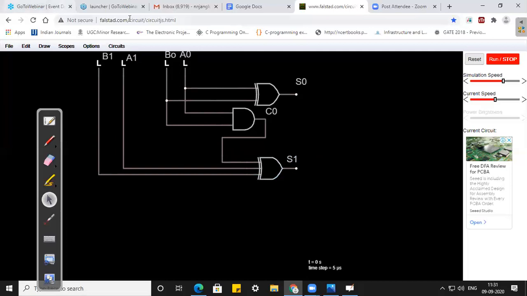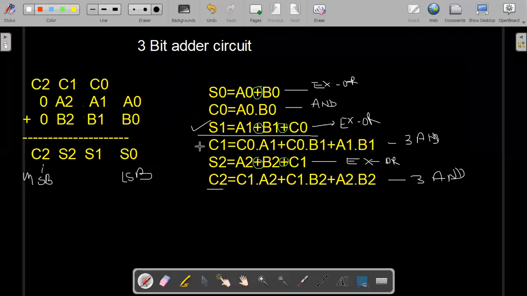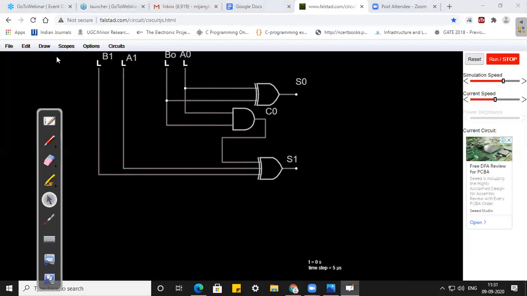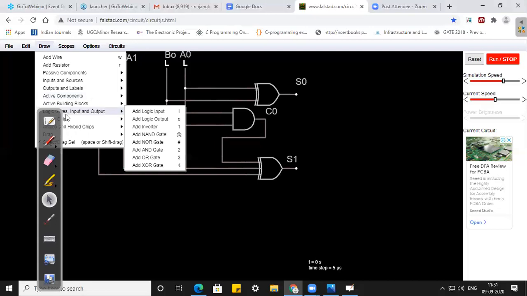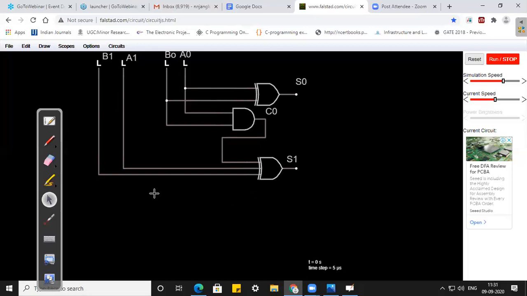So in this way, you connect the circuit by connecting A1, B1, A0, B0 and C0. How many gates do I need here? I will need 3 AND gates to get C1. So I will connect 3 AND gates. This is my first AND gate, second AND gate and third AND gate.